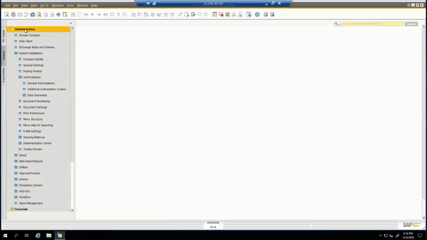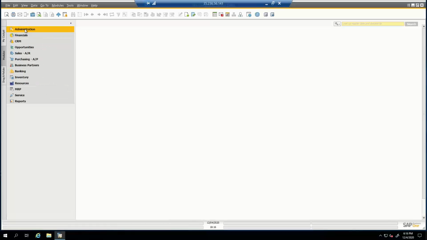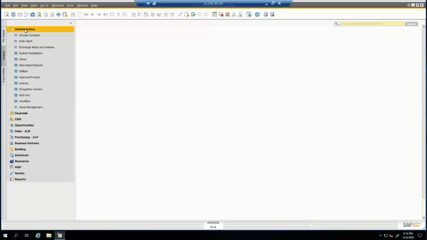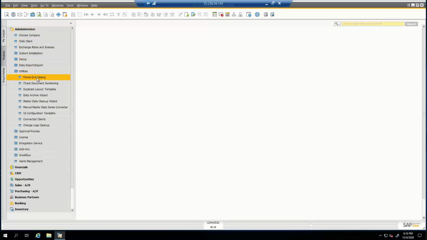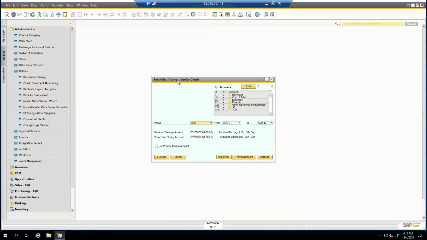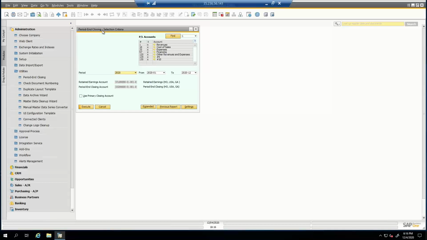Okay, wonderful. So we're going to go ahead and take a look at that utility. That's here under Administration, Utilities, and it's the first one here, Period End Closing. This here is just our selection criteria, similar to how you'd run a report. Here you're going to select all of your P&L accounts that you want to close out and transition the balance to your retained earnings.